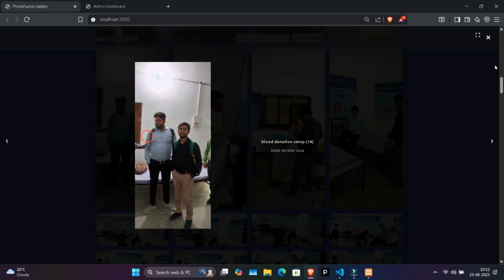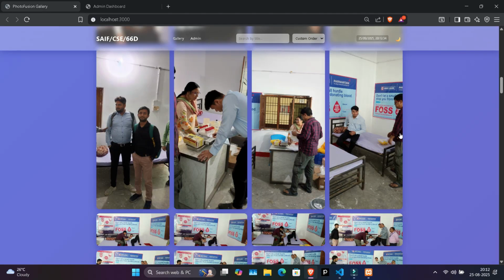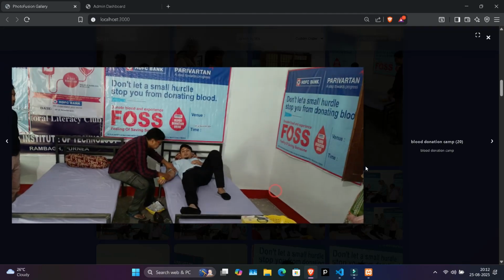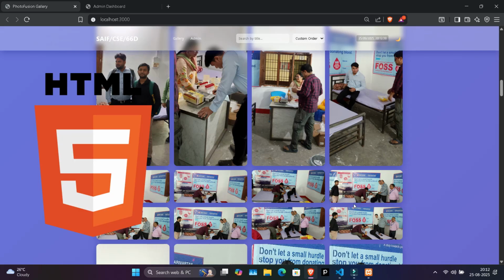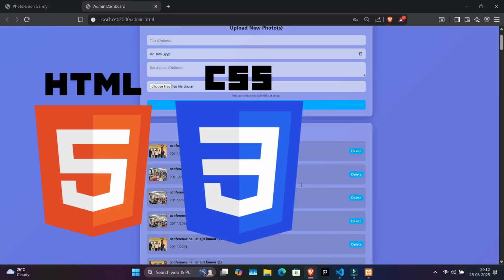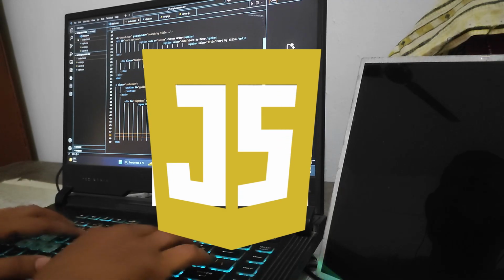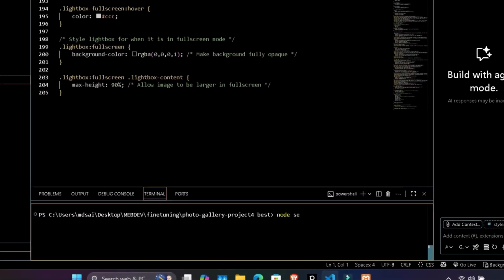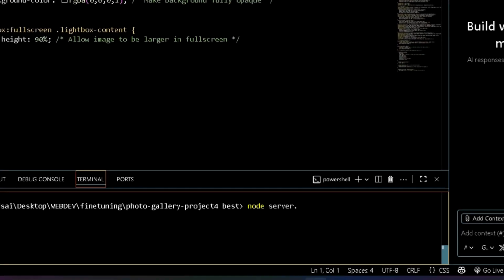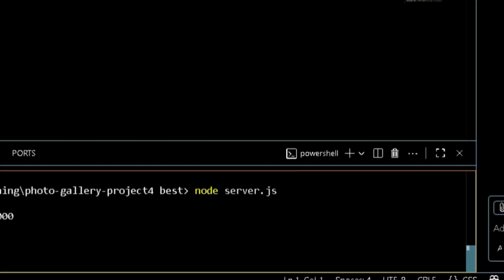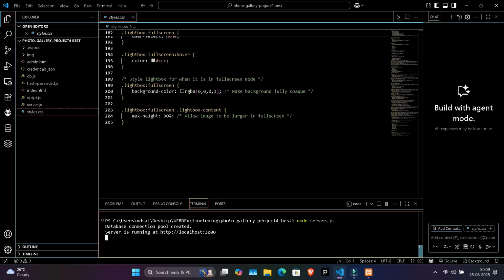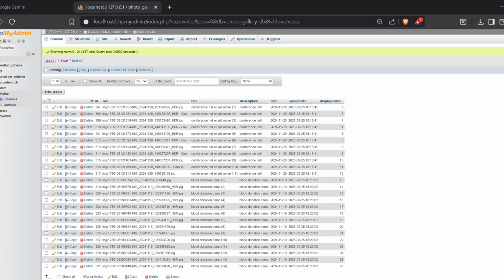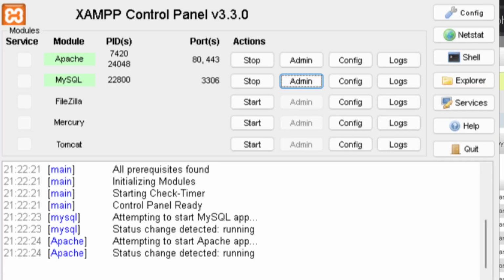This project was a practical journey into full stack web development. I used HTML5, CSS3, and JavaScript to design a responsive, interactive interface. The server is built with Node.js and Express.js, which handles the application logic. For storing images and event details, I used MySQL managed through XAMPP and phpMyAdmin.